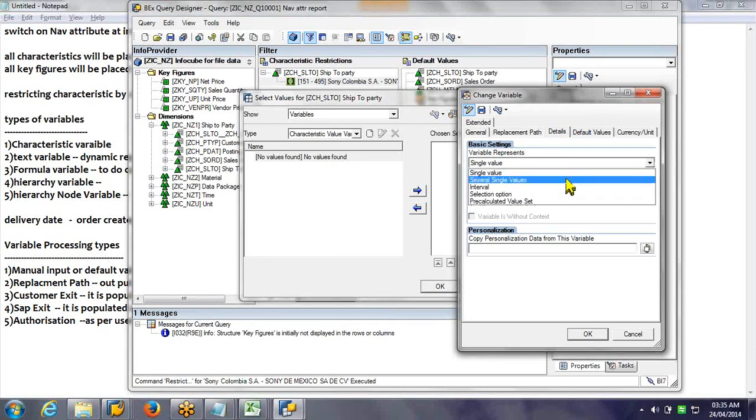What can he enter? He can enter a single value, or several single values, or an interval, or a selection option. Interval means equal to, between. Selection option means greater than, less than, those things. So right now I am giving single value. The variable is optional or mandatory. I am giving the variable optional. It is ready for input. This should be enabled because we are entering it, right?